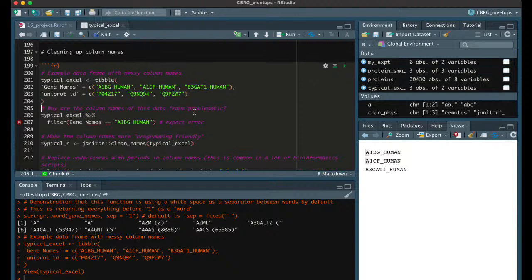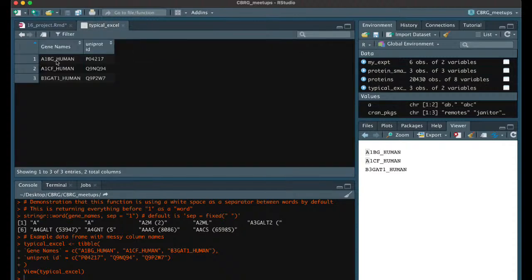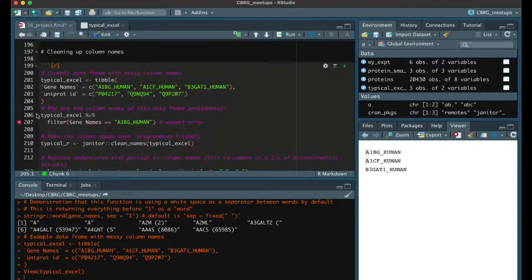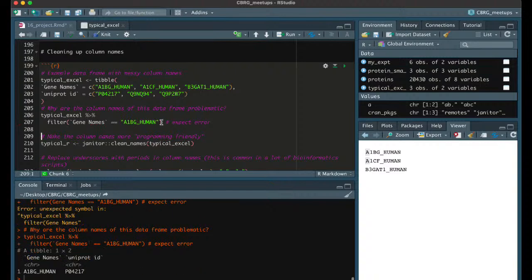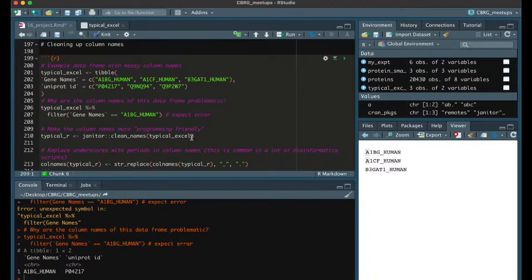So line 205, why are the column names of this data frame problematic? Well, if we were to filter, for example, let's say we just wanted to keep the row that contains gene A1BG, you do typical Excel, pipe that into filter, gene names equals this. Of course, you get a mistake because R doesn't see the gene space names as one object. So one way to get around it that is not so nice is to put backticks around the name, and that fixes this error. That's not so great because now you're just adding more messiness to your code. Backticks in code just don't look nice.